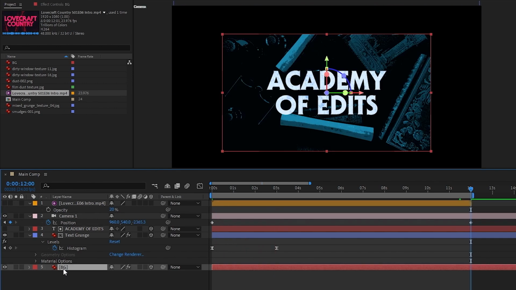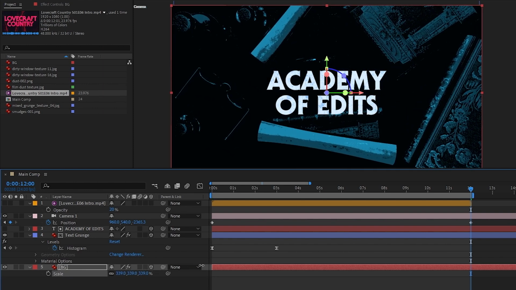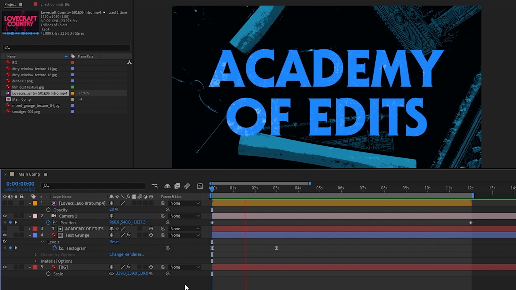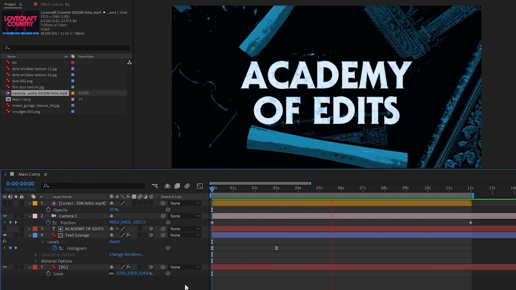I'll also push our background image about 3000 pixels back on the Z-axis to create some depth, and then scale it up again so that we don't see its edges. Now that we've got a nice basic setup, we can break our background image into multiple elements to add more depth and to make it look more interesting.